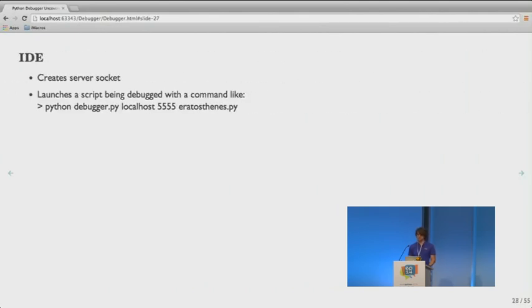So on the side of the IDE, we will not go into IDE details. We'll focus on the Python code, but we assume that the IDE creates a server socket for us, and it launches the script that is being debugged with the command line. It passes a socket address and passes the sample program as an argument to our debugger.